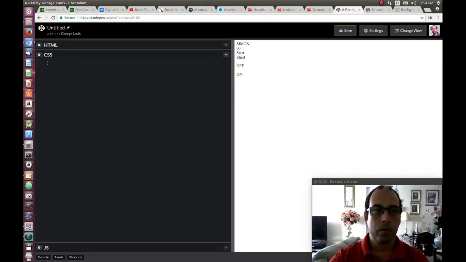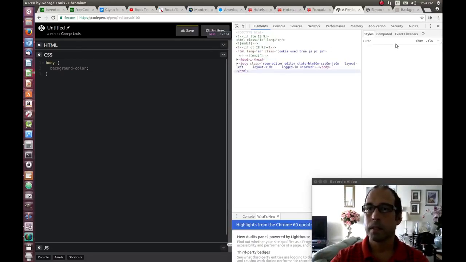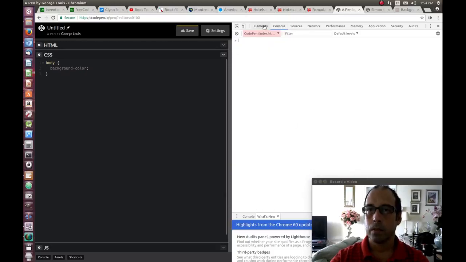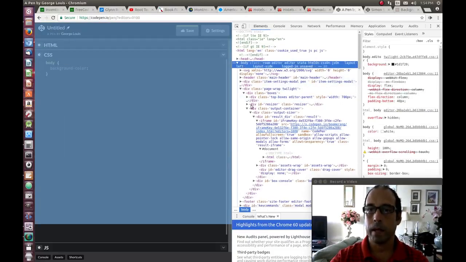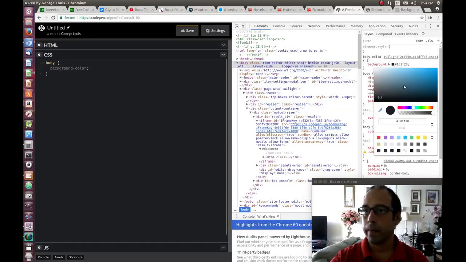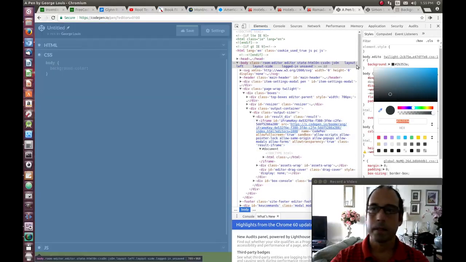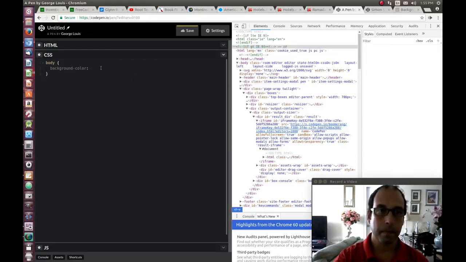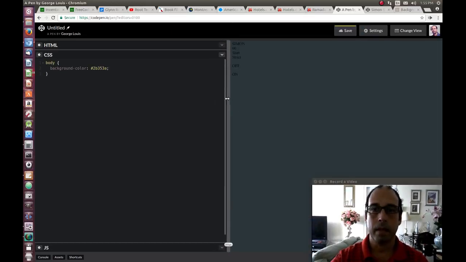In this section we're going to do the styling for the Simon game. So I'm going to start by targeting the body section, and I'm going to say background color. Let me see, what color can I give this? I'm going to go into elements, and then I'm going to head into the body. I'm going to click on the palette, and I want to do something like this. So let me see. I'm happy with that color. See what it looks like. Okay, I think I'll go with that one.